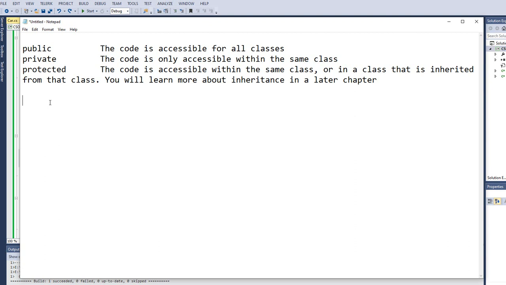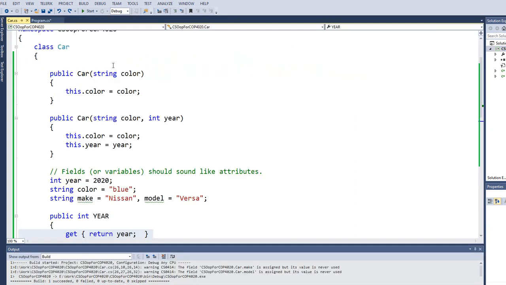There is one called internal, which I'm just going to mention here for the sake of completeness for C#, but we're not going to use it, and I'm not going to address it in this course.